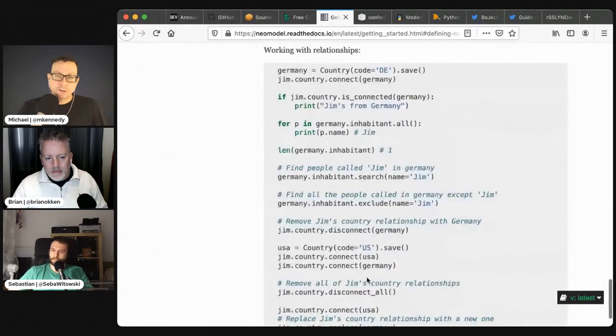But also you can ask things like, give me the country. So go Jim.country. Is that connected to Germany? Yes or no? If it is, then Jim is from Germany. Or you can go to Germany and say, give me all the inhabitants, and it'll tell you all the people in there. And you can even say, I would like all the people in Germany whose name is Jim. So Germany.inhabitant.search name equals Jim. Like an incredibly simple programming model to work with these graph databases.